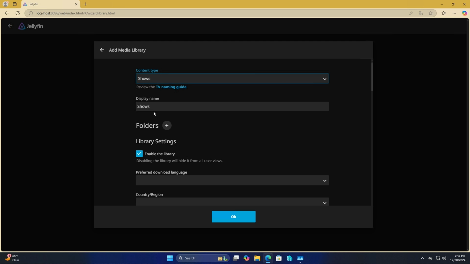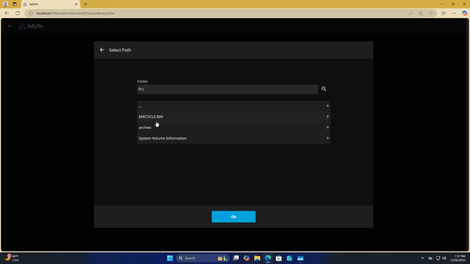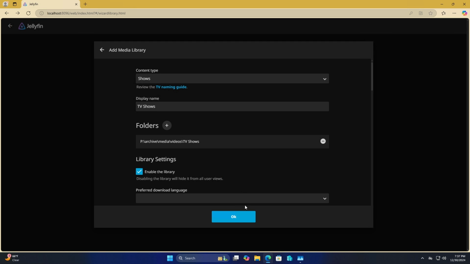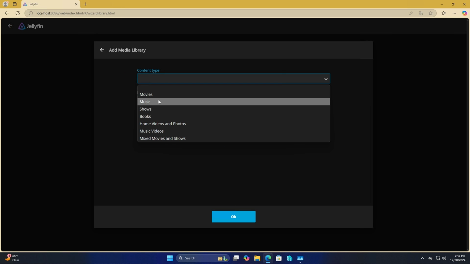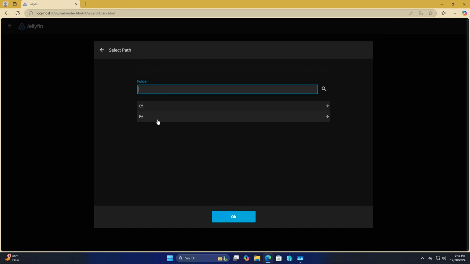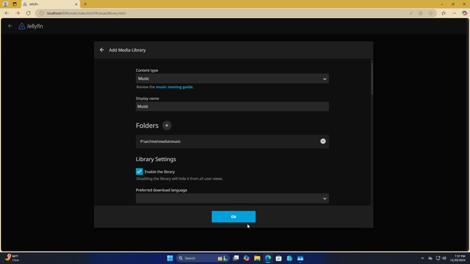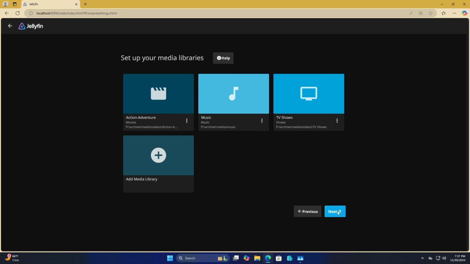So they just label that shows. I'm going to call it TV shows. Now, the reason I'm using a different content type is so that Plex and MB both know where to go to get their metadata. You don't want it looking in the video database for TV shows for the metadata. All right, so we've set that up. Tell it OK. And then I'm going to go ahead and add a music library as well. Why not? And music, and then we'll go to the P drive, archive, media, music, and OK. OK. And now we've added all of our libraries.